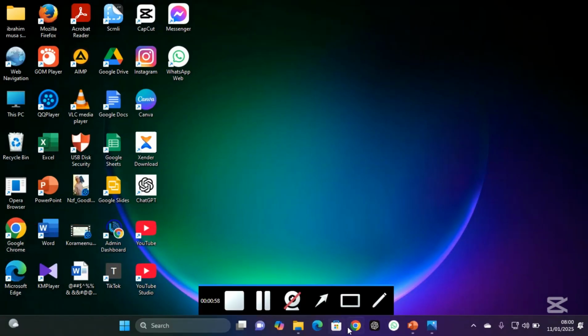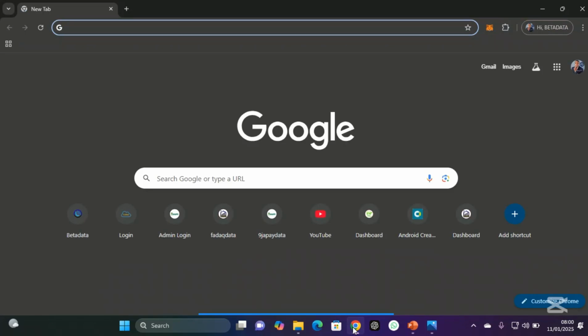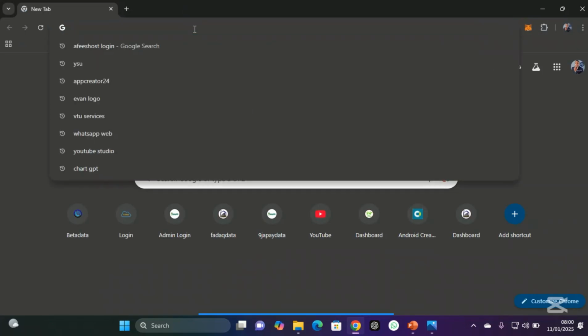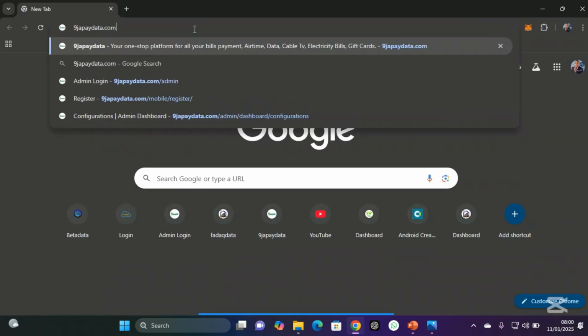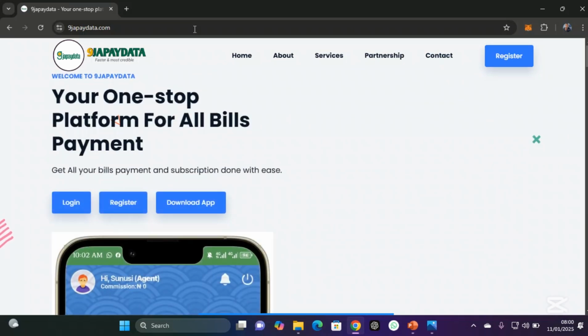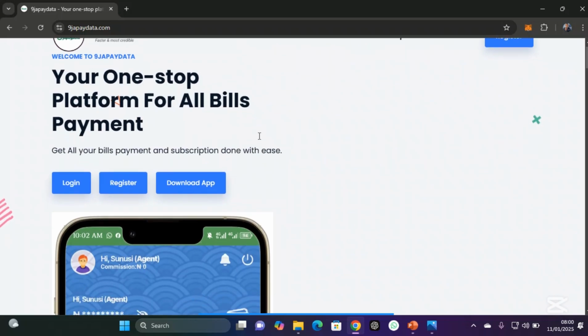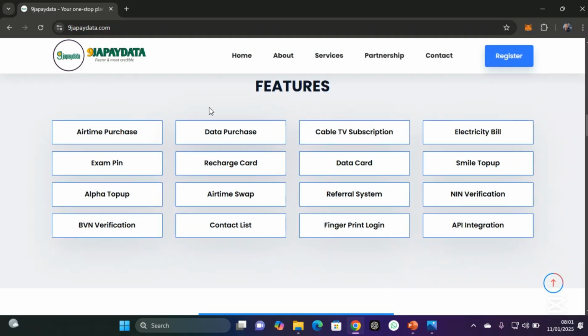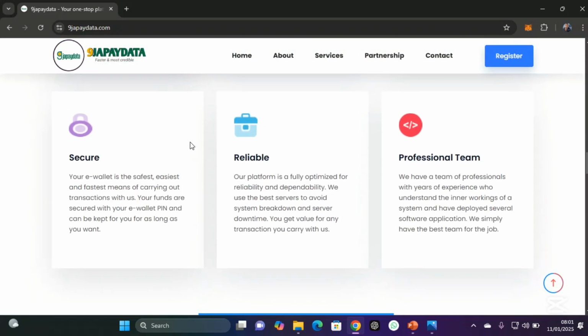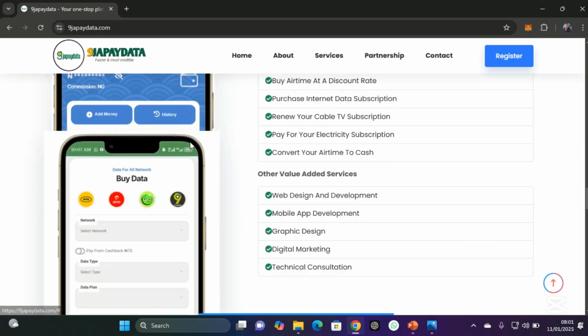So if you want to start, you are going to use Chrome. Even on your phone or on your computer, you can use Chrome. Here is the B2B website that I created yesterday, Niger Pay Data, and you can see the sample. Let me show you the ins and outs of this B2B website so that you will know what you are creating. This is the front end of the B2B website.